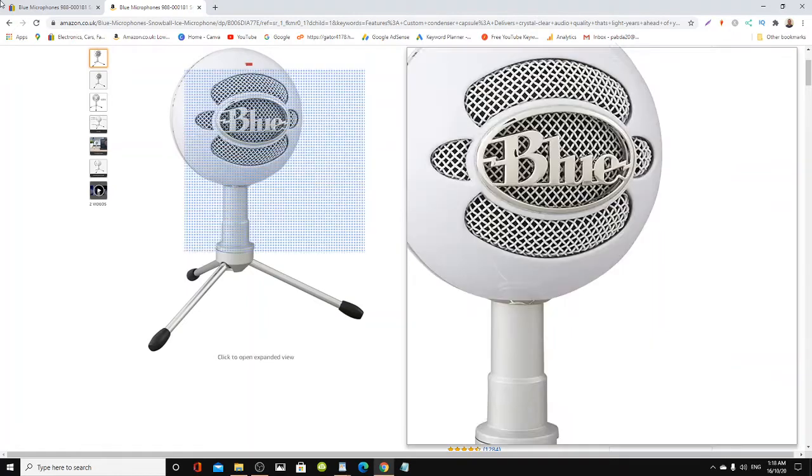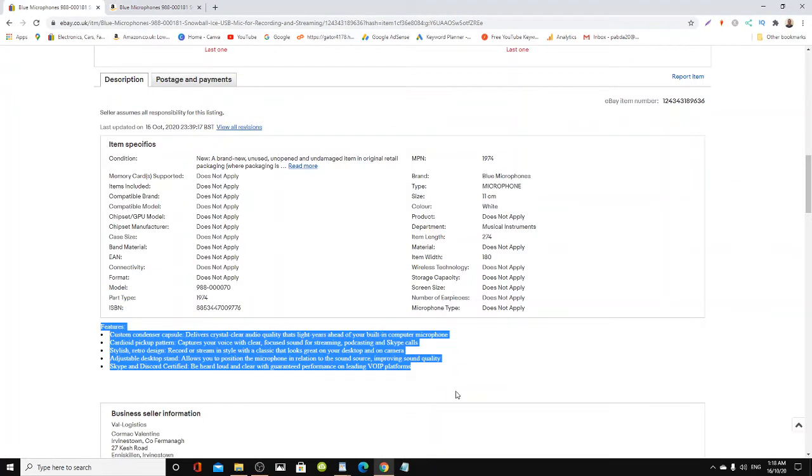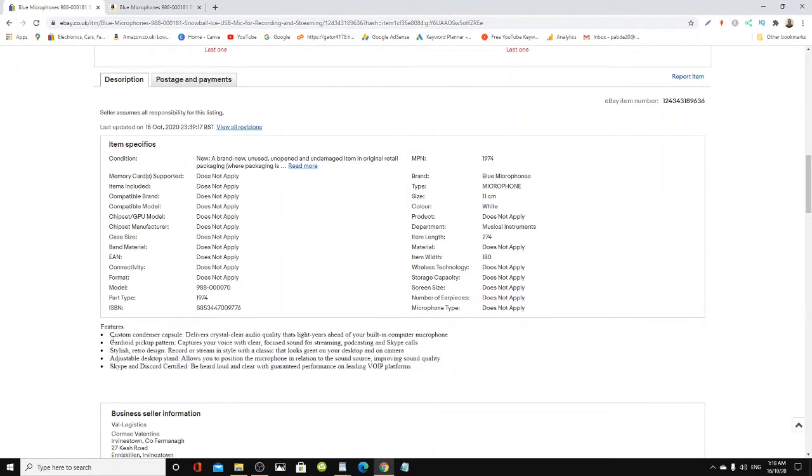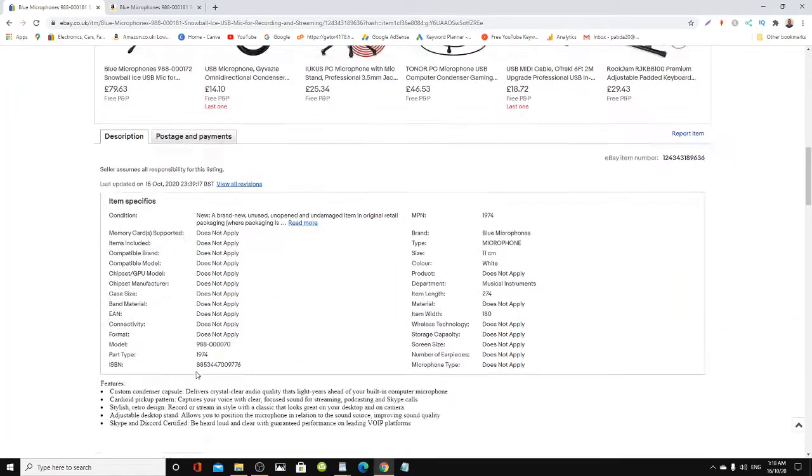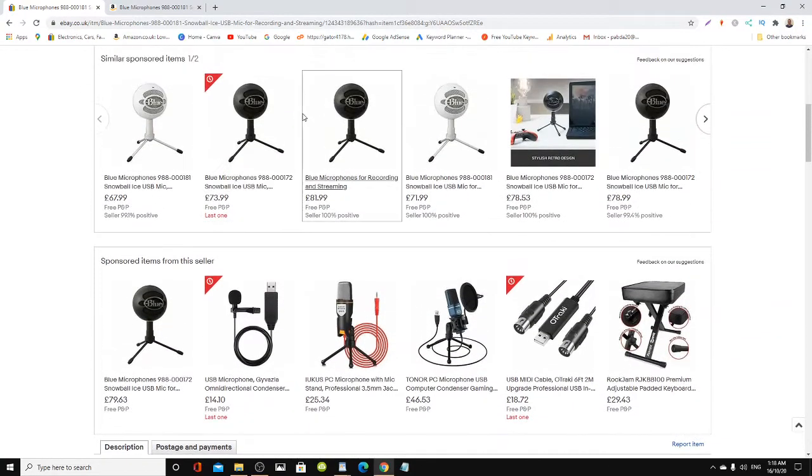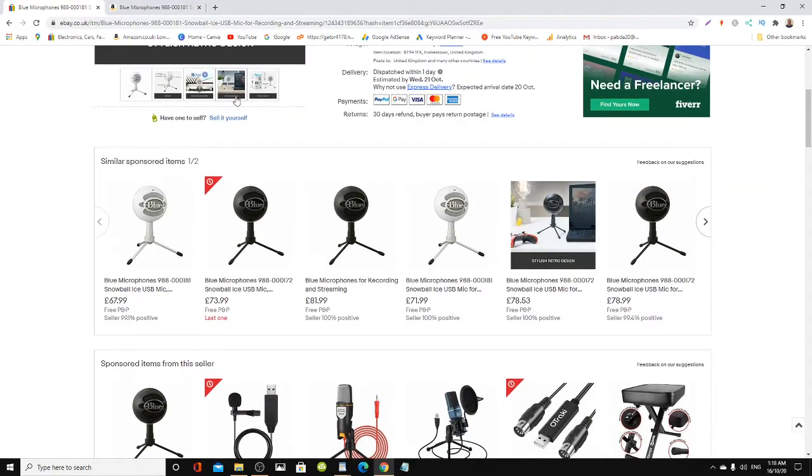So if we go down to his description, there we go. Custom condenser capsule delivers crystal clear sound, blah, blah, blah. Skype and Discord certified. Be heard loud and clear with guaranteed performance on leading VoIP platforms. Exactly the same thing, right? And the photos are exactly the same.